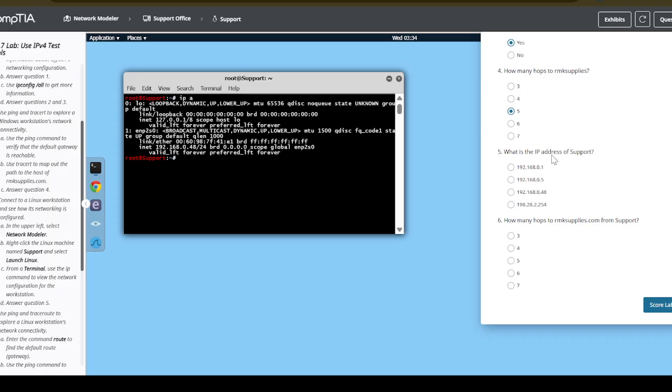So question 5 is what is the IP address of the support? And from here we can basically see that it is here. So it's 168.168.0.48.